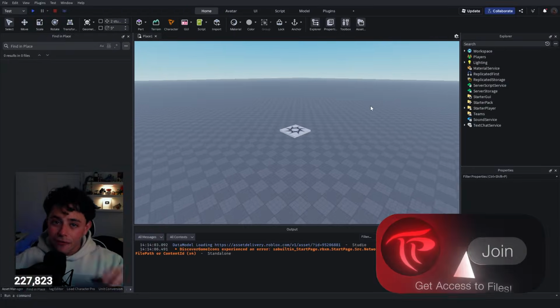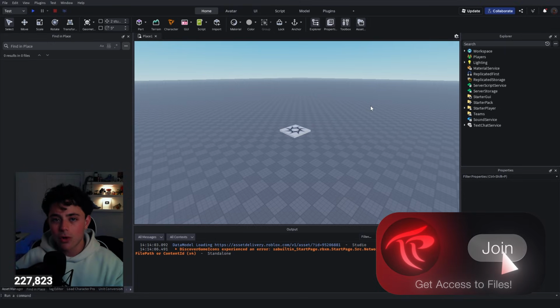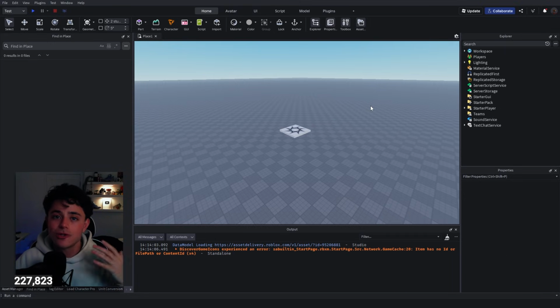Alrighty, you guys. So first things first, of course, you're going to go into Roblox Studio. If you don't know what that is, you should be able to go and download it on roblox.com. So go and hit that create button. Go ahead and download Roblox Studio, and we're going to hop right into this.